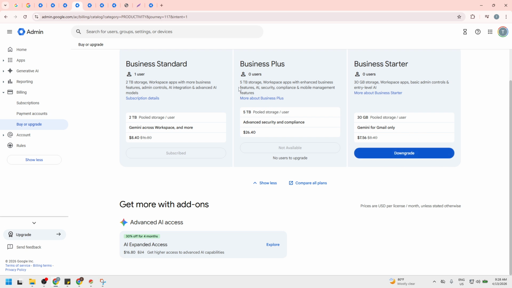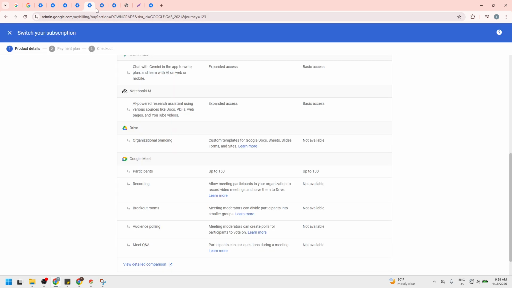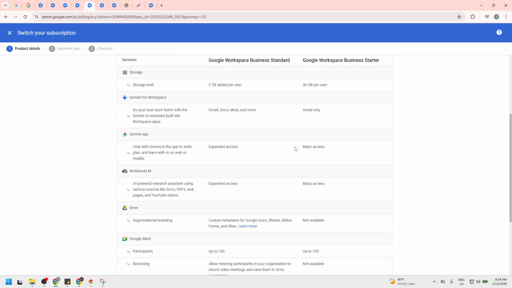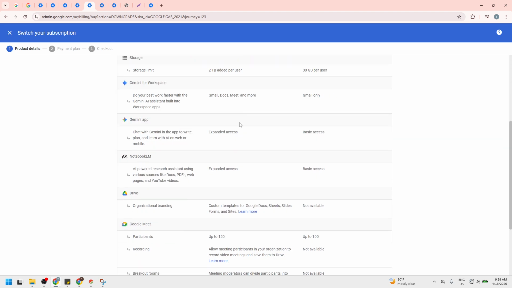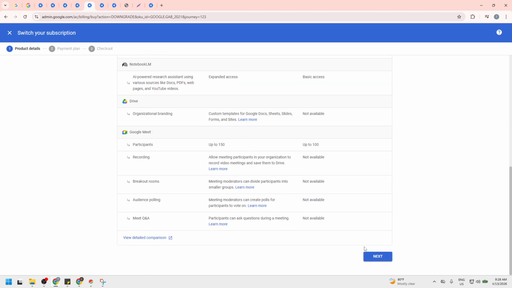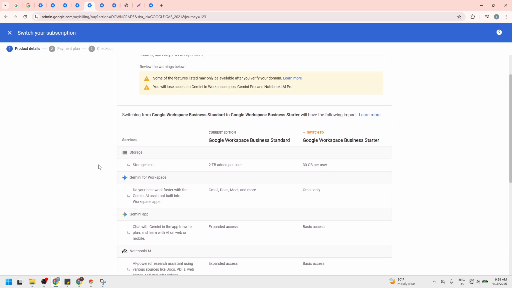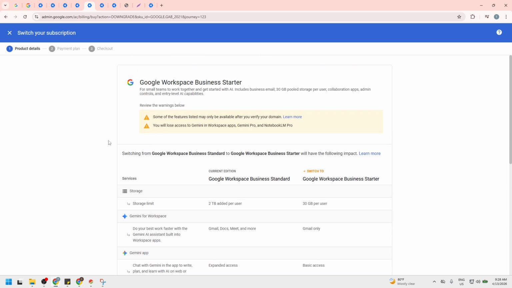Next, you'll be shown product details for the plan you selected. Take a moment to read through these carefully. This section explains what the downgraded plan includes, along with any limitations compared to your current plan. Pay special attention to storage limits, meeting caps, security and compliance features, and admin tools. Make sure the plan still supports your essential workflows, then click Next to continue.